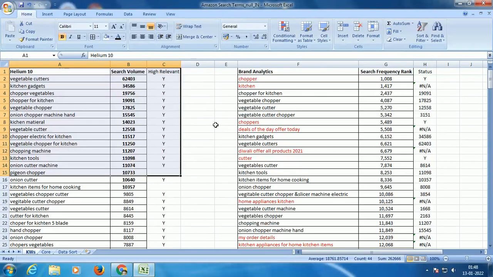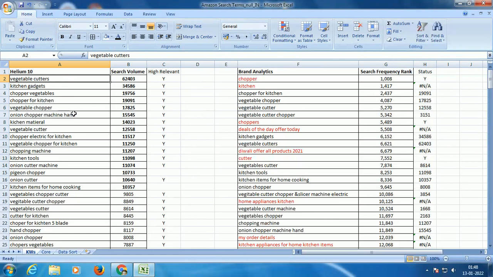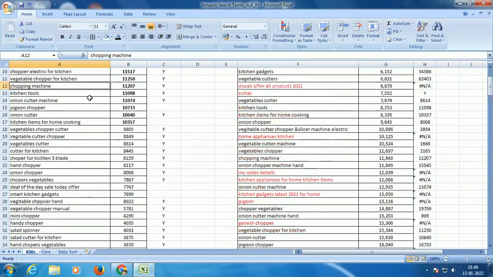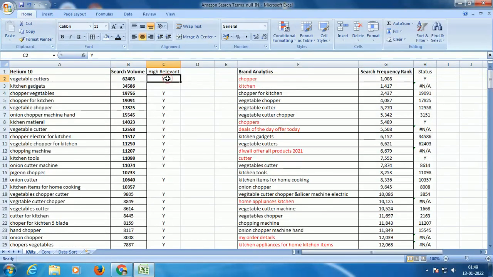Now what I've done is I just checked whether each keyword is highly relevant to our product or not. You see here, the first keyword says vegetable cutter, right? Vegetable cutter, yes, it's a highly relevant keyword. Likewise, kitchen gadgets, I don't think this is highly relevant, so I'll remove it. Vegetable chopper, yes, it is highly relevant. Chopper for kitchen, it is highly relevant. Vegetable chopper, highly relevant. Onion chopper machine hand, relevant, right? So in this manner I have manually gone through all the keywords here and marked whether they are highly relevant or not, right? So this is more to do with the Helium 10 dataset.